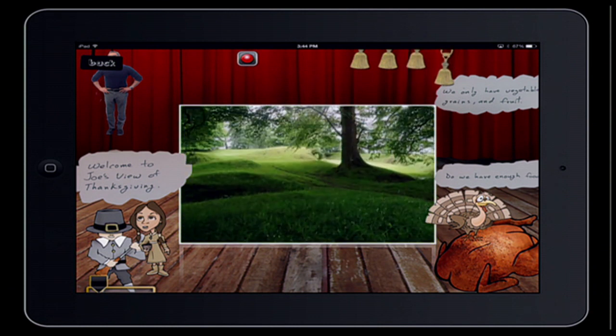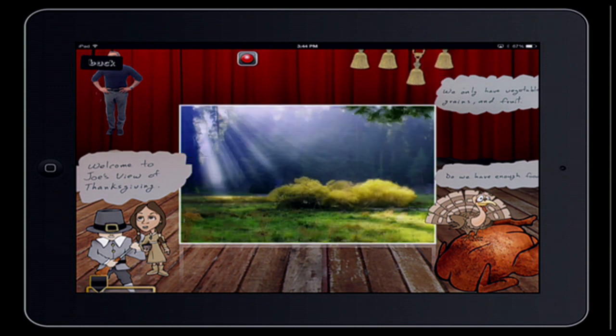Okay, so I'm going to use this one to bring in my story. And notice I have my record button at the very top. See the little tiny red button? When I start recording, I can also record and pause, right? So I can set my scene to start recording. So I can bring Joe in, right?